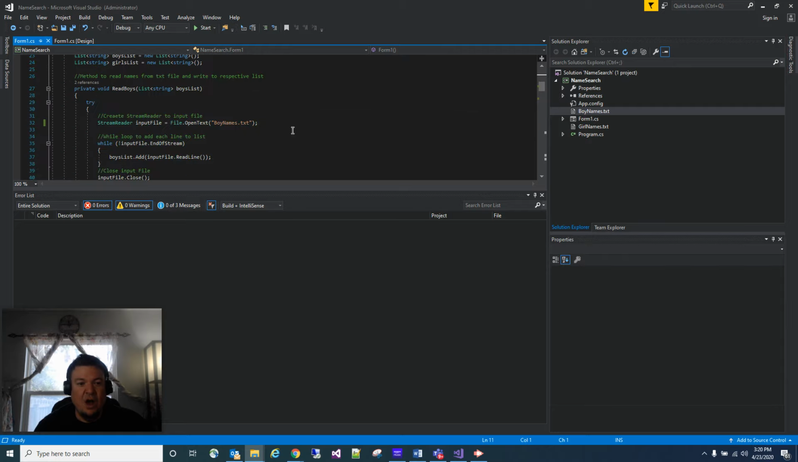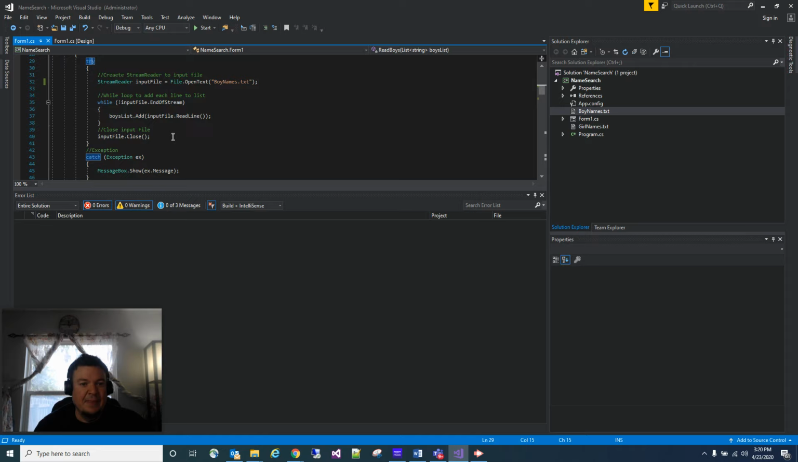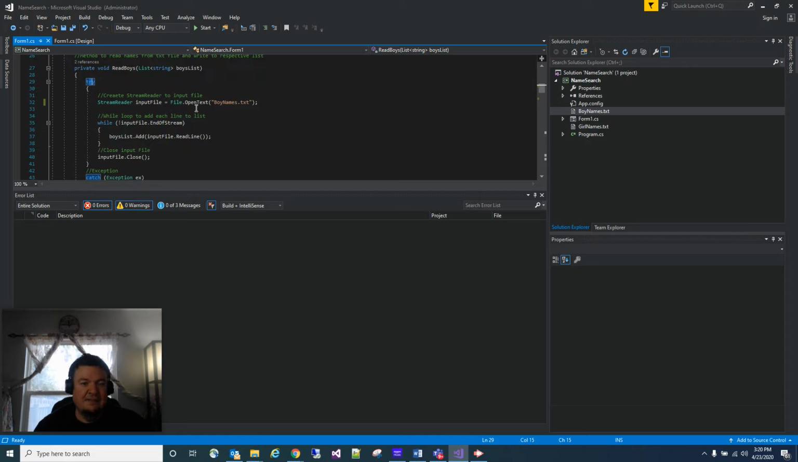One last thing. Always make sure any file I/O pieces you do are always wrapped in try-catches. With file I/O, it's easy for things to break, so you want to make sure you're catching the exceptions and handling them.